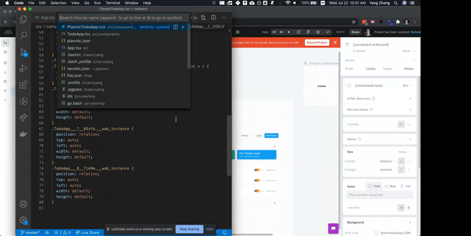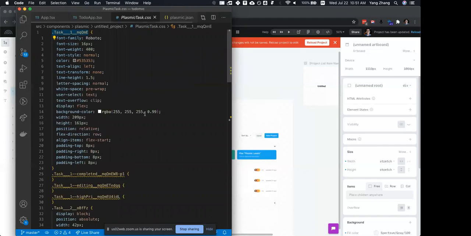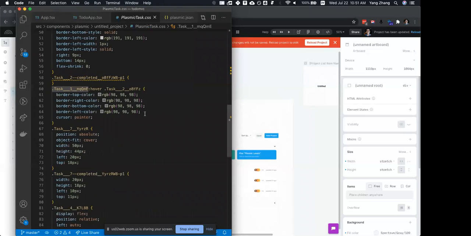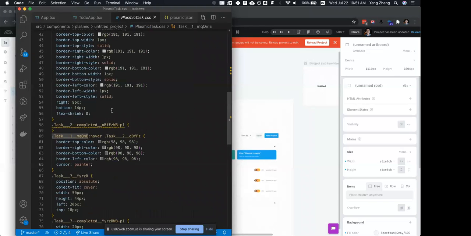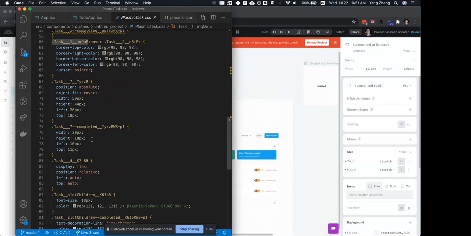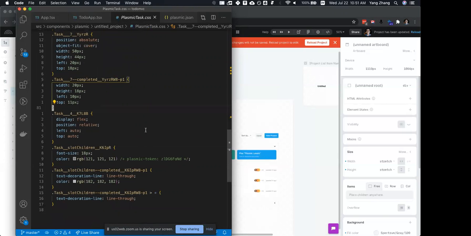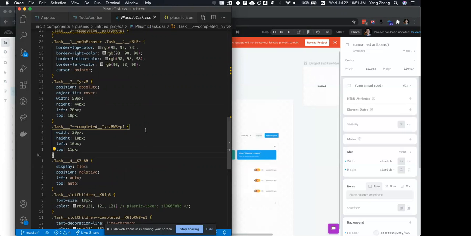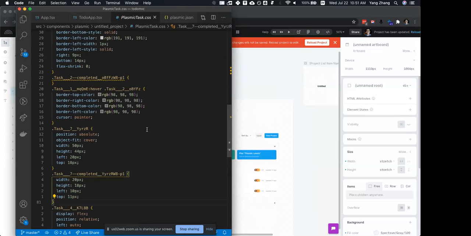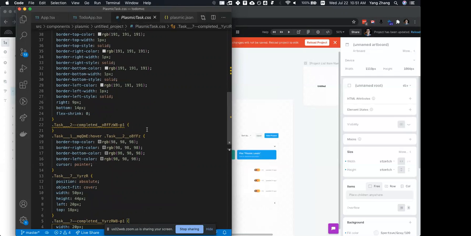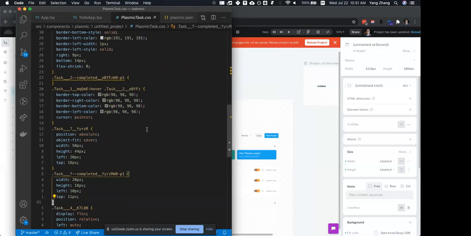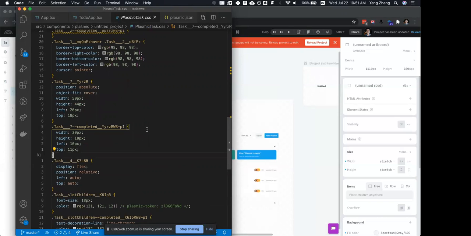So if you look at the Plasmic task CSS, there's something in here for like the hover state. There's something in here for like the completed state, for instance. So does it handle any sort of theming or, you know, white label theming? It looks like it just kind of creates a static file. Yeah, it creates a static file.